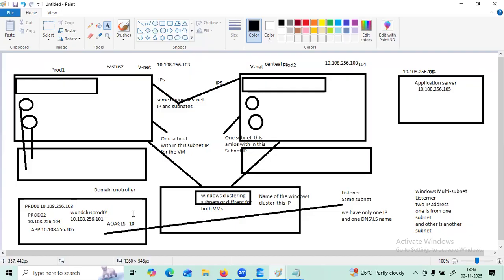When we give the listener name, who is going to create the computer object? The computer object is created by the Windows cluster, and that Windows cluster must have sufficient permission on the domain controller to create the computer object. So in the process of configuring Always On availability groups, if you're not able to configure the listener, there are two things. One is what IP address we are giving: that IP address is already in use by other resources.